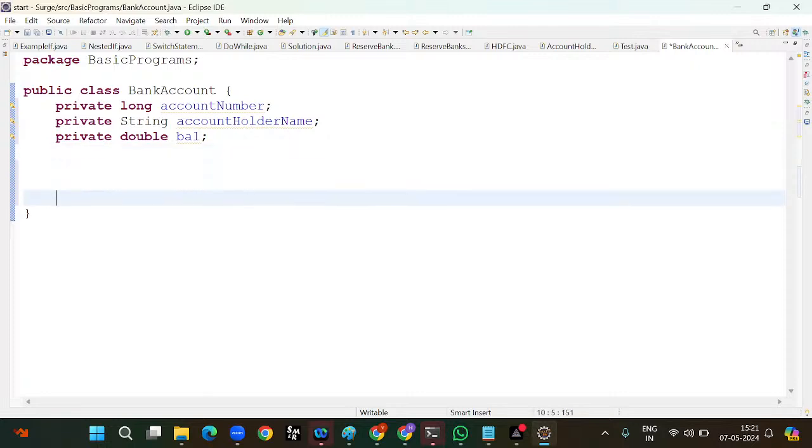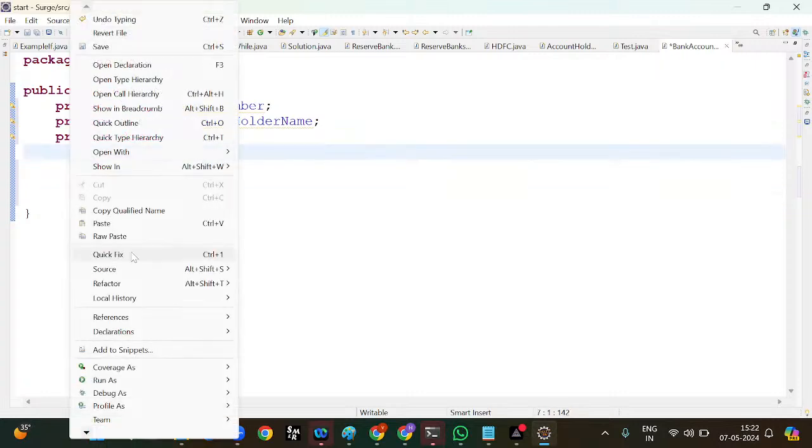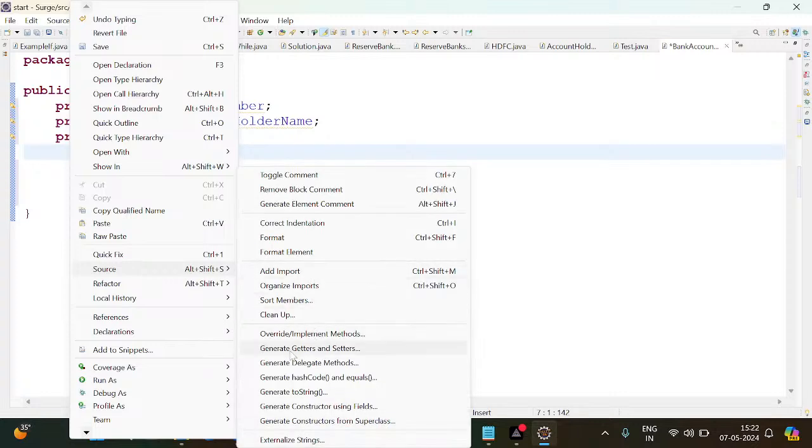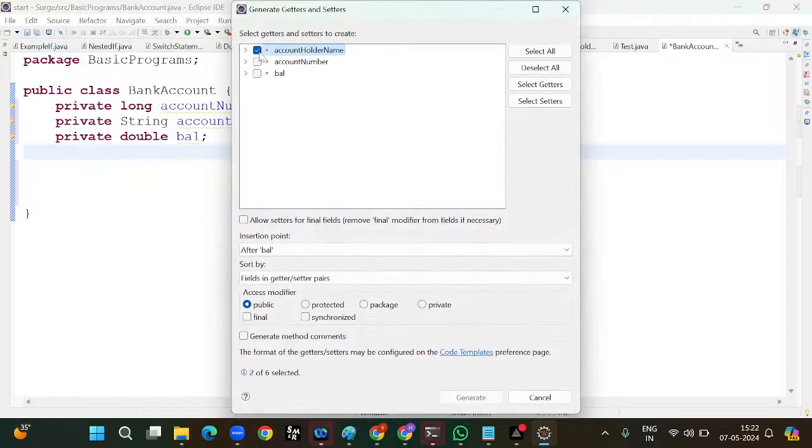These IDEs basically provide shortcuts. Why? With the help of IDEs, you can easily write the code and easily develop the product. In the same way, from the encapsulation perspective, IDEs provide shortcuts. Right click over the file, go to Source, and we have the option Generate Getters and Setters. I am selecting account number, account holder name, account type, and balance, and generate.